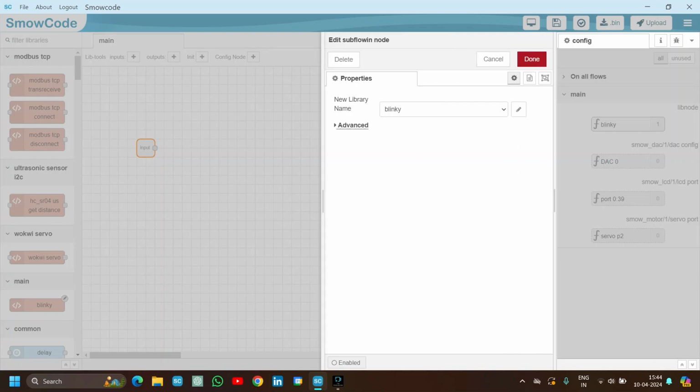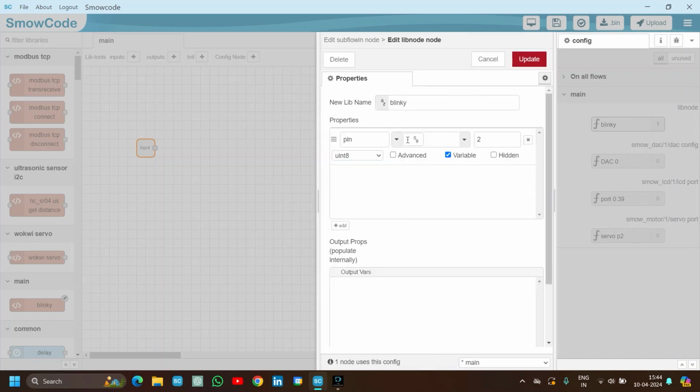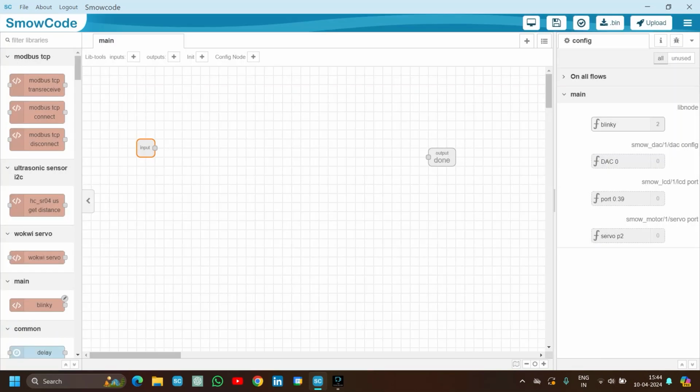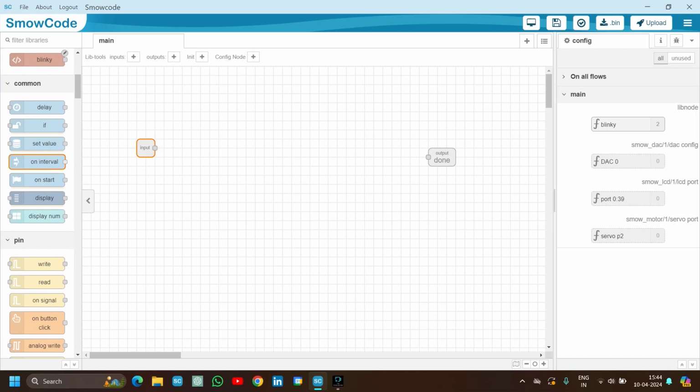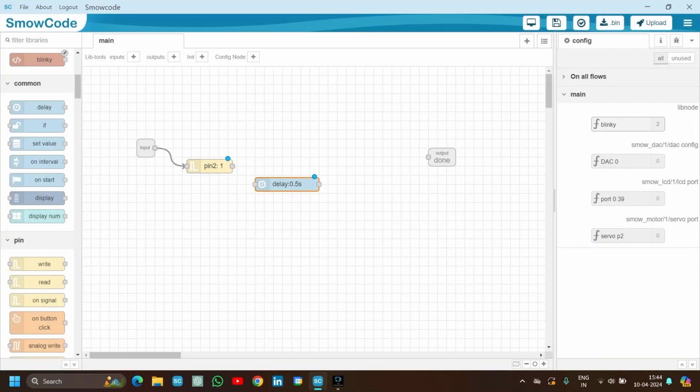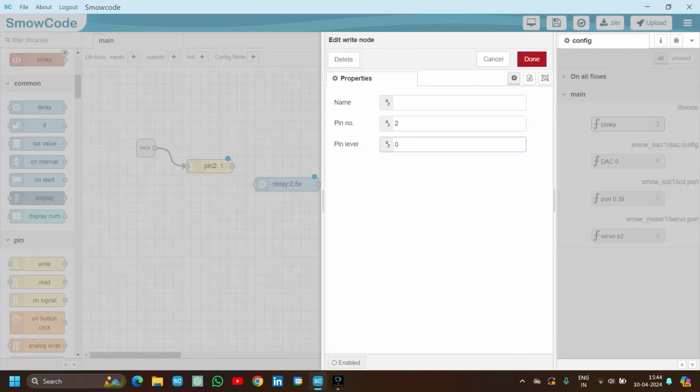Once again, go on input and check if the library name has come here. Yeah, so you can see Blinky has come here. Yeah, click on agree. And now we will write our Blinky code here. So we will start using a pin write node, which will write a digital value on pin number 2, which is connected to an LED on our ESP32. So use a delay of, let's just say, 0.5 seconds. Take another pin write node and set it at 0, so that the LED turns on.